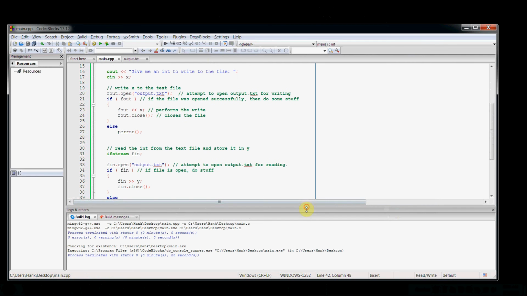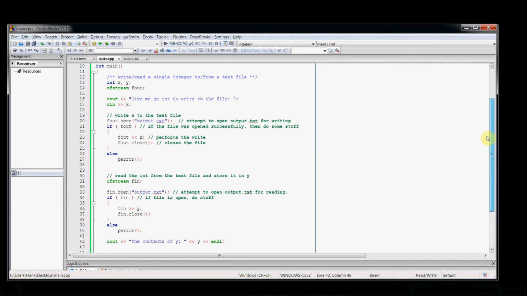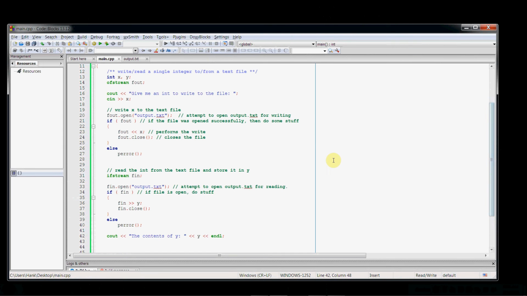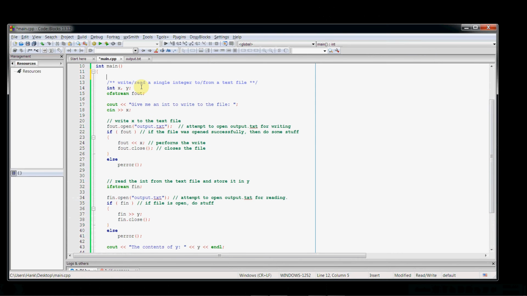Go ahead and take a look at this code here. I'll give you a second to take a look at what we have so far, and then I'll replace it. I'll get it out of the way, and then we'll do the same thing but with arrays. So let me get this extra stuff out of the way.